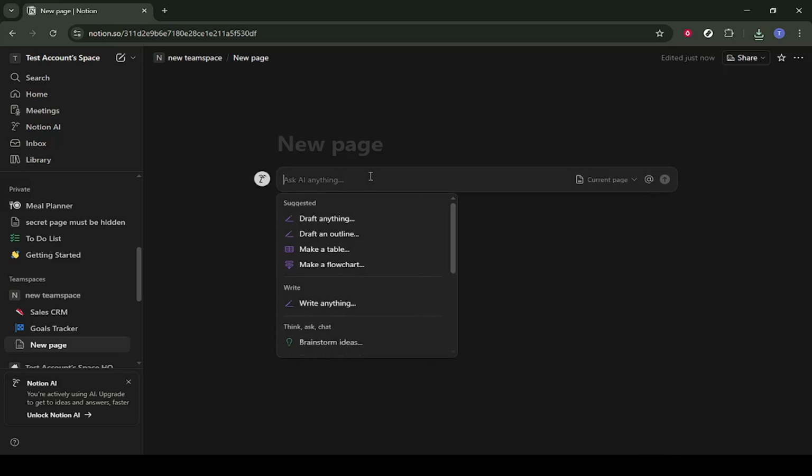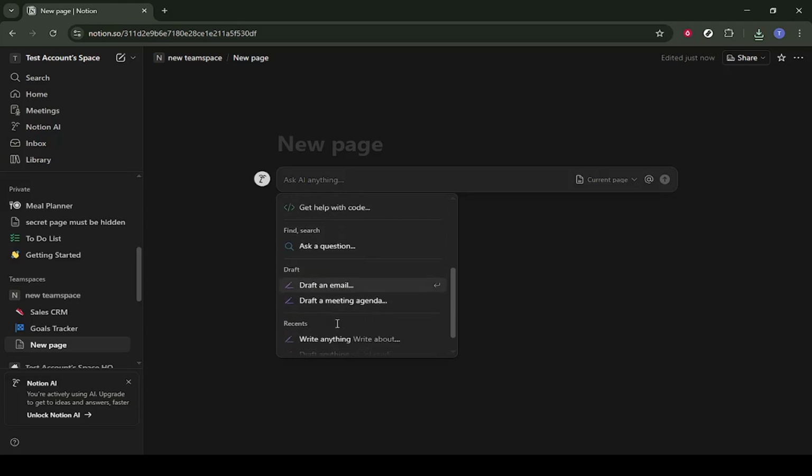After you have typed your starting text, look for the suggested option and click it. Suggested is helpful because it surfaces common AI actions that match what you are working on, like drafting, rewriting, or expanding ideas. Choosing a suggestion saves time and keeps you moving, especially when you are learning the tool.